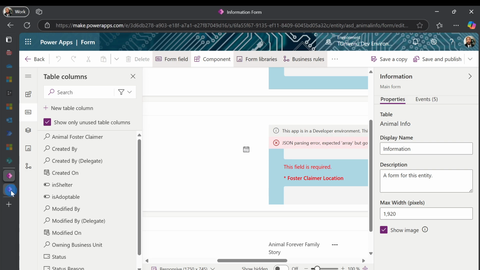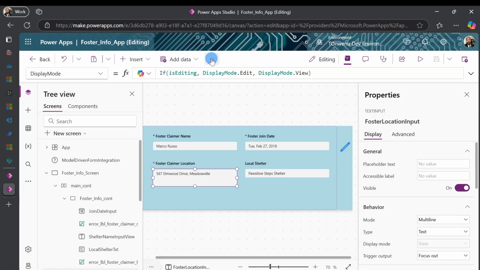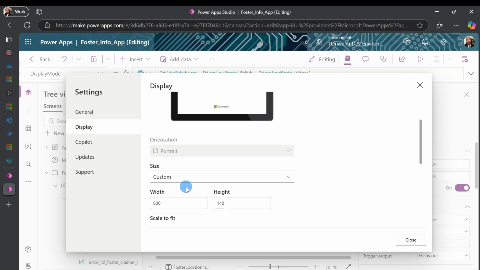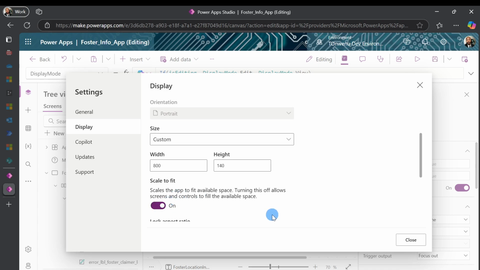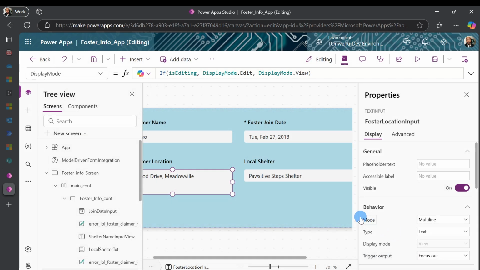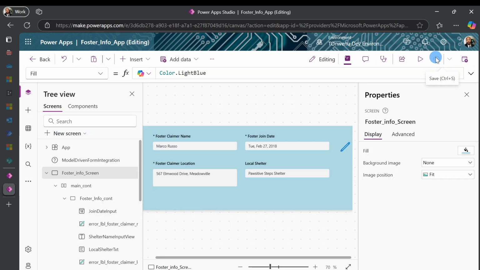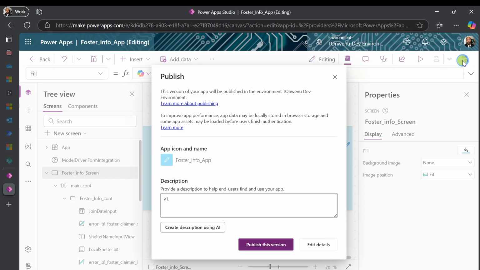So let's just go back and adjust our settings again. So go back to settings and go back to display mode. And this time around, we're going to put back on our scale to fit and close. And once you're done hitting the scale to fit, I notice sometimes Power Apps doesn't know you've actually changed it. So I would suggest after you hit the scale to fit, hit play. Okay, hit play first and then save and then publish.